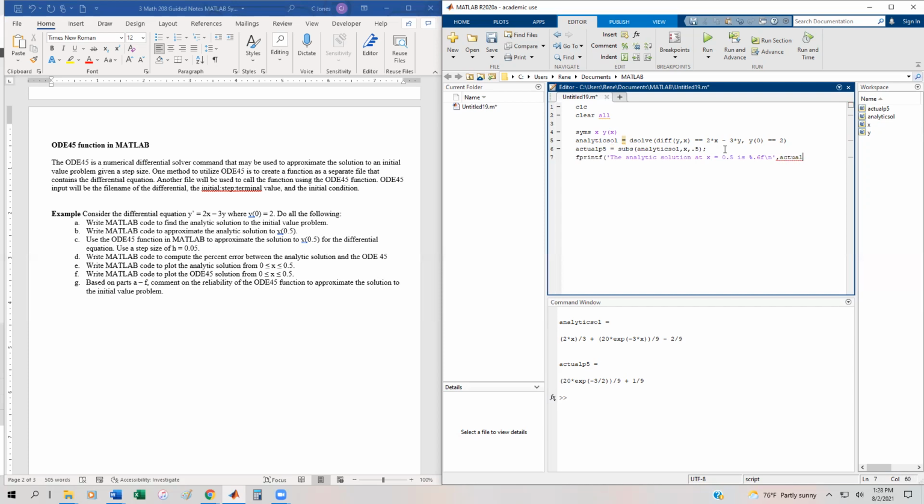All right, so this should give us the analytic solution. This should be parts A and B really nicely put in here. All right, so that's pretty easy. We've done all this stuff before. Now, what we're really interested in is this ODE45 function.